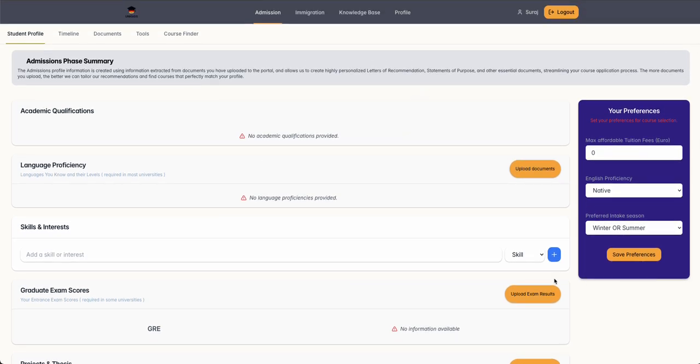Preferences on the right side is where you set your preference of what you want to choose. For example, the amount of tuition fees, the maximum amount that you want to afford or pay for. This is obviously in euros. Your English proficiency level broken down from being a beginner to a native English speaker. Your preferred intake, summer, winter, or both of them that you want to consider.